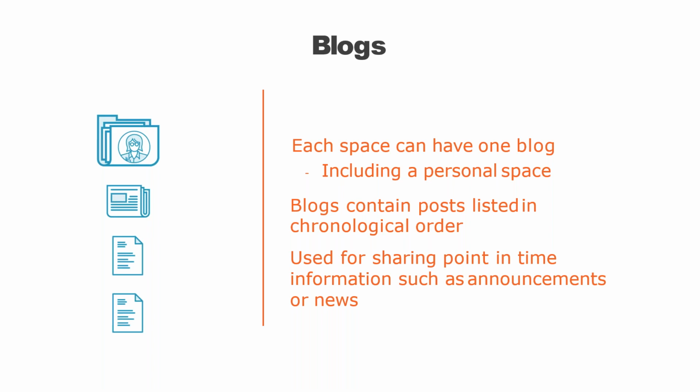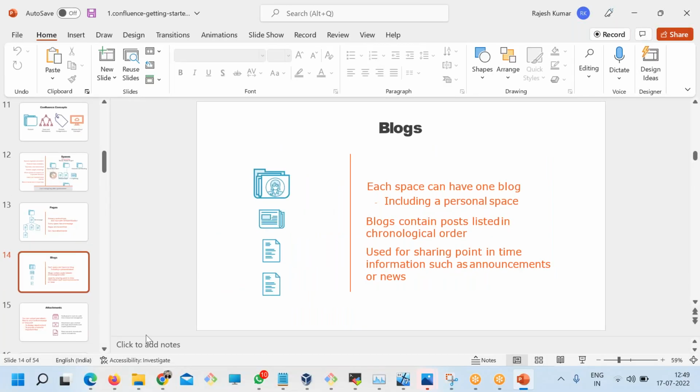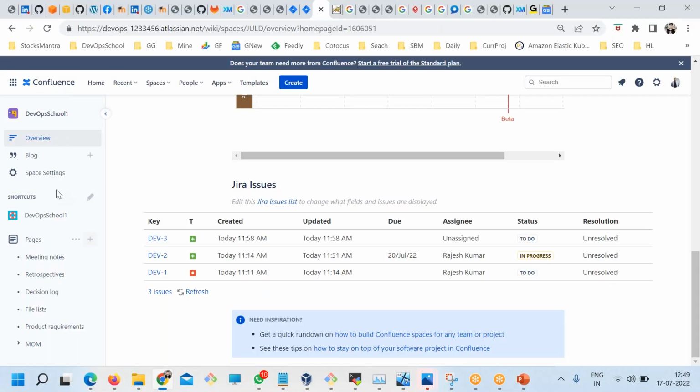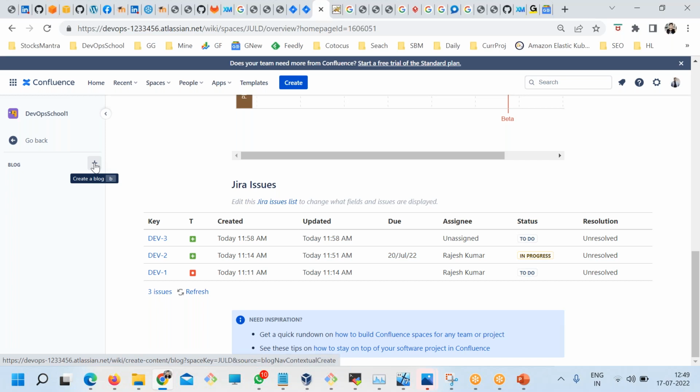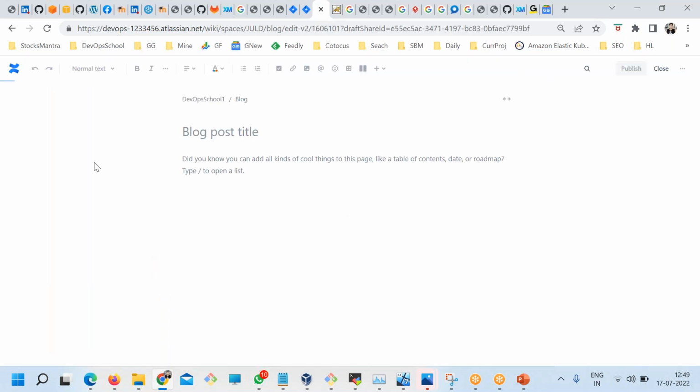So blogs, remember that every space will have only one blog, and the blog may have multiple posts. For example, I have a DevOps School blog also, right? So like that. So here you see the blog here, and there's no post right now. So I can create a post here, create a blog here for that.